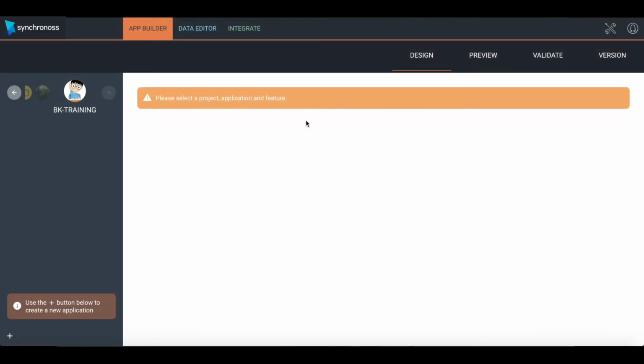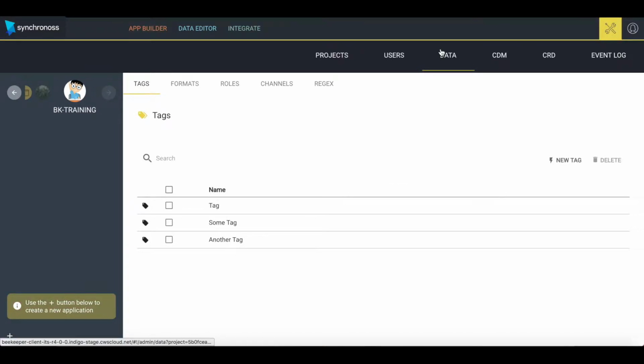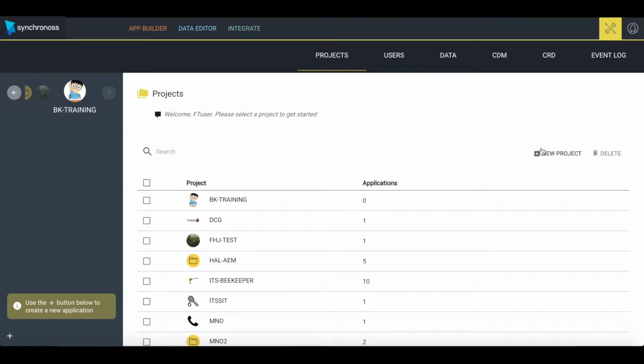Before we do anything on Beekeeper, let's create a project by visiting the settings section, and we can do this by clicking the spanner icon. Select the projects tab, which should be pre-selected, and name it Weather Project. You can also add an optional image and a description to help distinguish between other projects in your carousel.